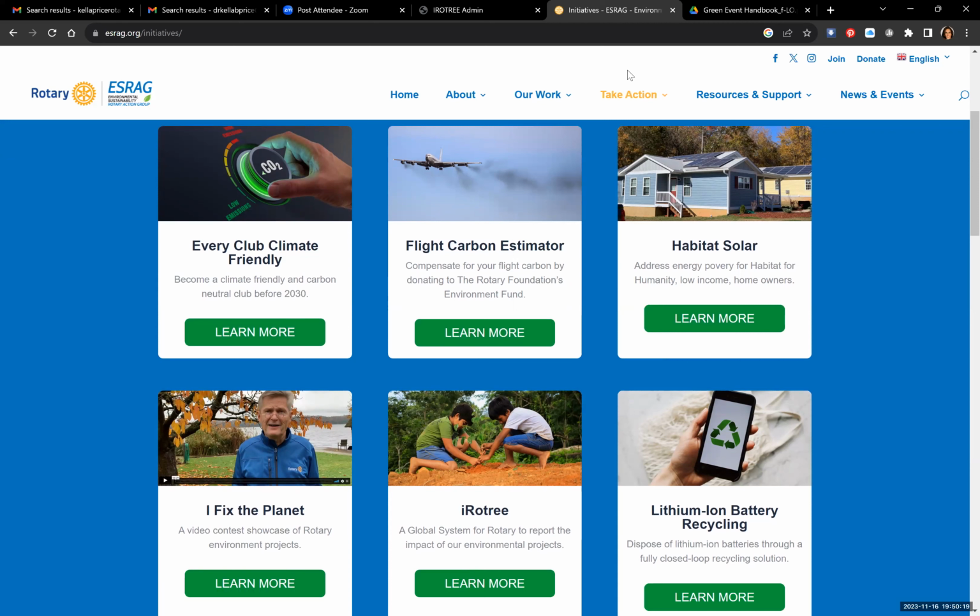So that's a pretty cool arrangement we have with the foundation. And if you're trying to get your club going and doing something tangible, there's I think over 100 clubs in Europe who signed up to do every club climate friendly, where you find out the carbon impact of your club's activities, and that's the starting point for you to reduce your emissions, both in the way you hold meetings and as you put together service projects. Because as they say, you can't manage what you don't measure.